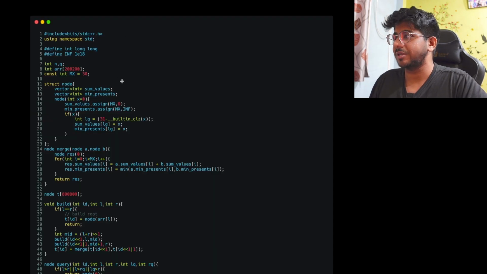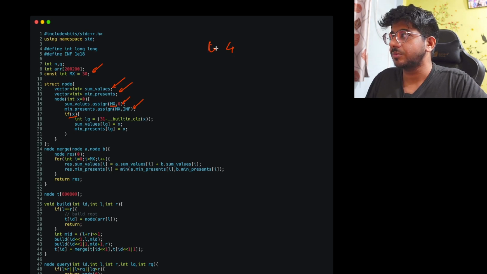Let's look at code. That will be much clearer. So this is the code that I wrote at the start. The node structure has the sum of values that are in the range and the minimum present in that range. So for everything till max, I've maintained till 30, and you will have 0 in all the sums, and minimum is positive infinity. That's a very standard thing. Now, if a number is x, think about it. You have to find the log of it, no? So 4 will go to log 2 bucket, which is 2 to the power 0, 2 to the power 1, 2 to the power 2, 2 to the power 3.